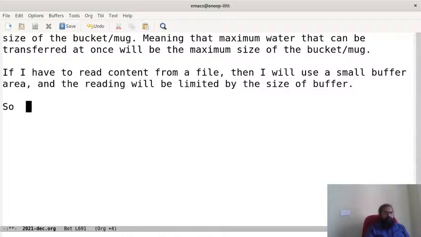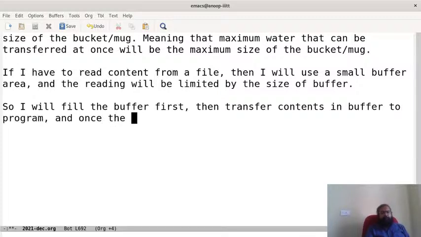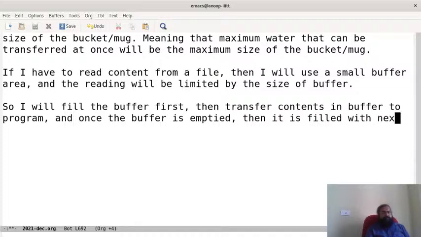Okay, so I will fill the buffer first, then transfer the contents in the buffer to the program, and once the buffer is emptied, then it is filled with the next data.